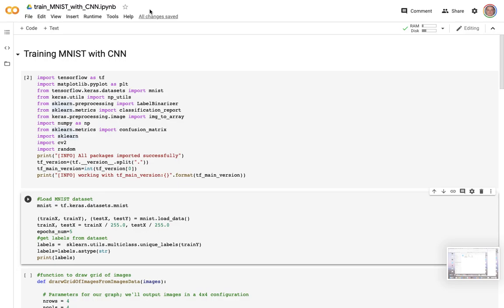We will have a tutorial about how to use Keras and TensorFlow to build a convolutional neural network and to have a multi-class classifier that can classify the MNIST dataset. So the code will be running on Google Colab.